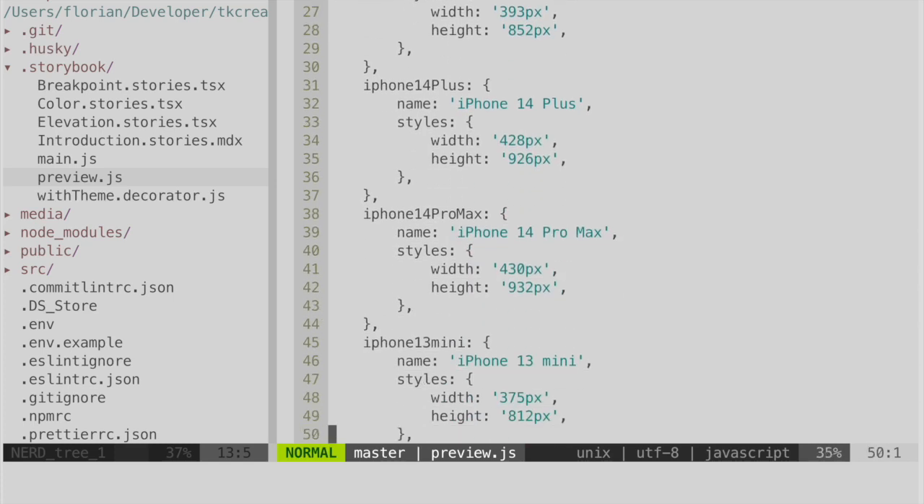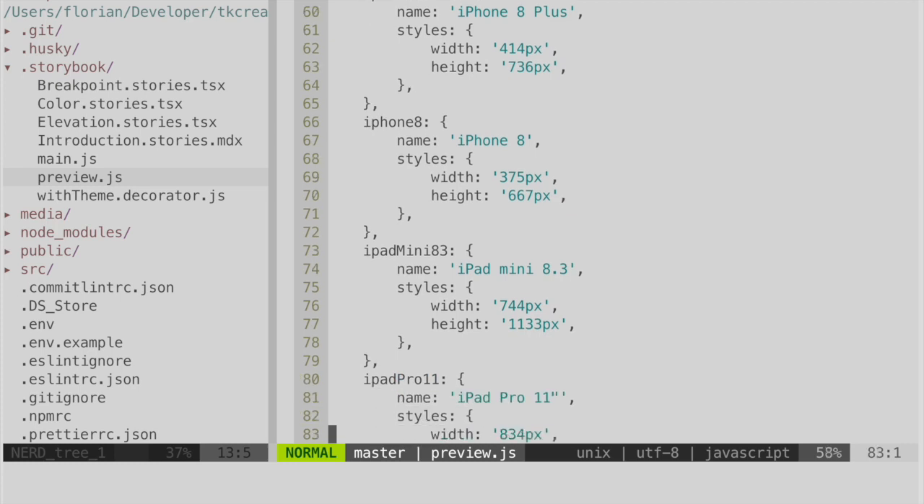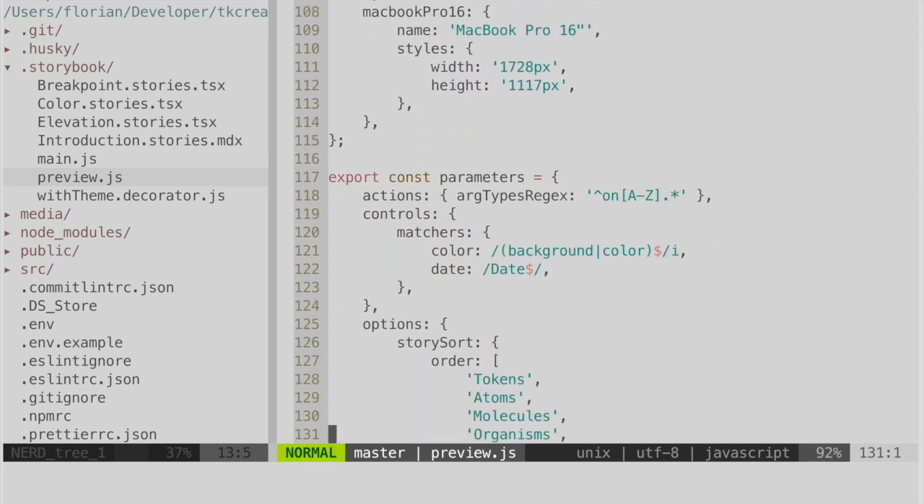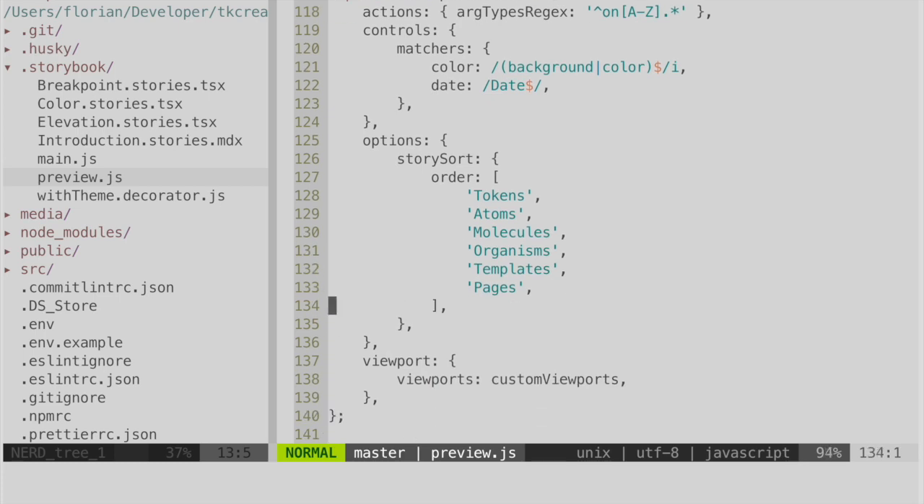Here I got a list that I like to work with. So different devices, different sizes, and you can add your own. And here, this is where I sort the file structure. This is where you can sort how your story will appear.